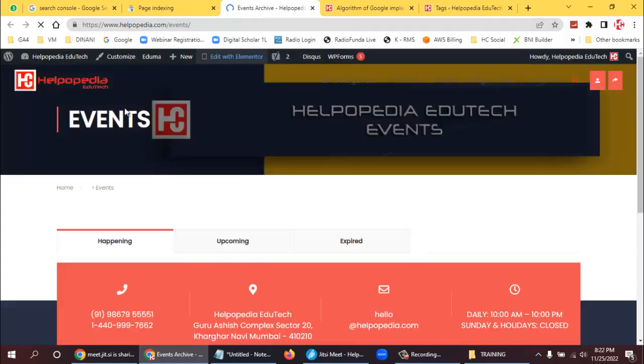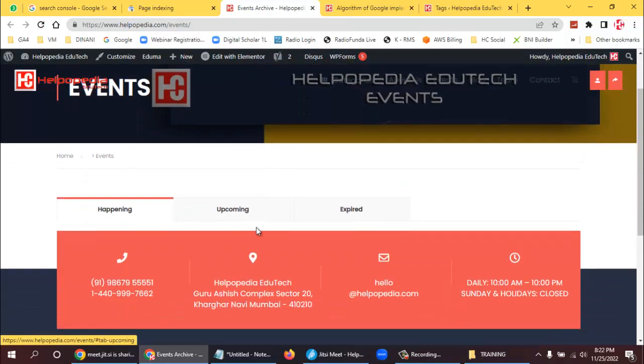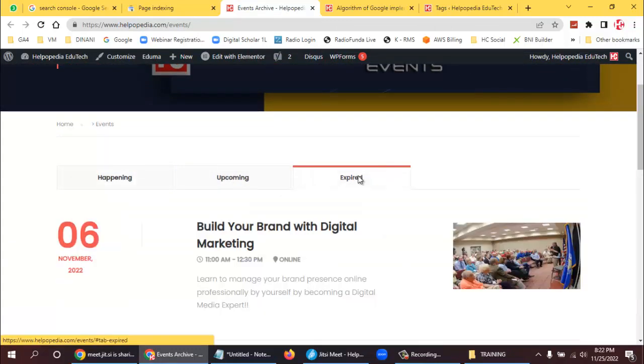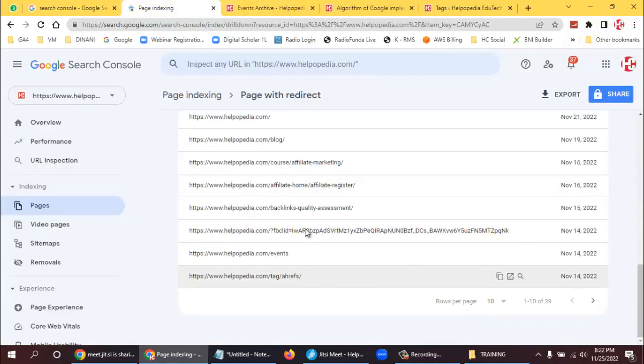So yes, apart from 1 or 2 pages which are not working, see the events page is also working fine. We can see upcoming, happening events, upcoming events, and expired events. That is what we can see over here. Okay, so that is also working. The rest of the pages are working, only some tag issues could be there, and one page over here is not working.